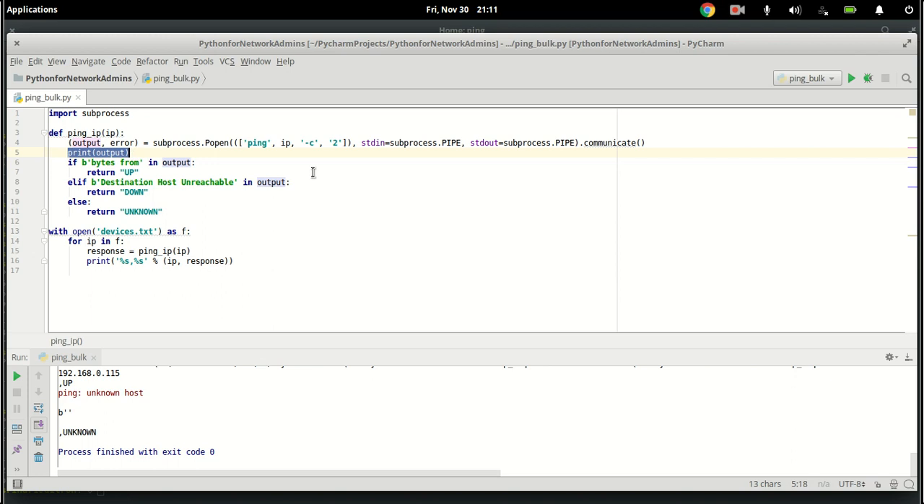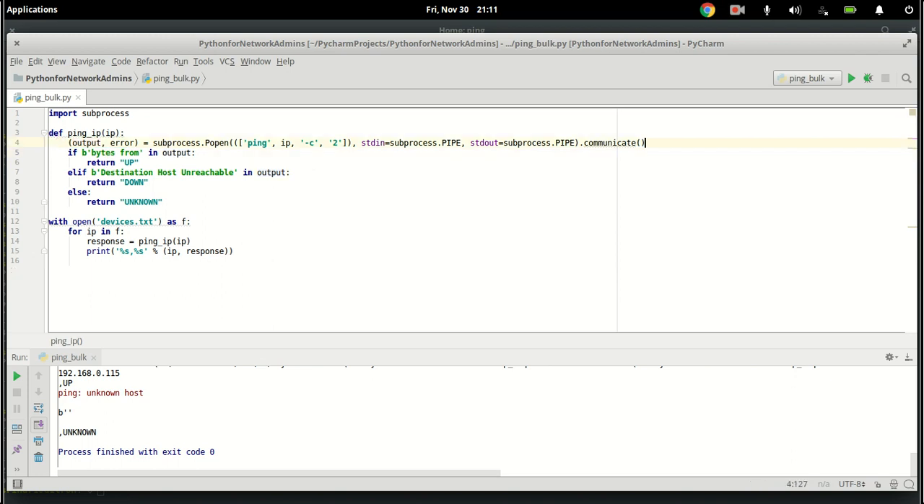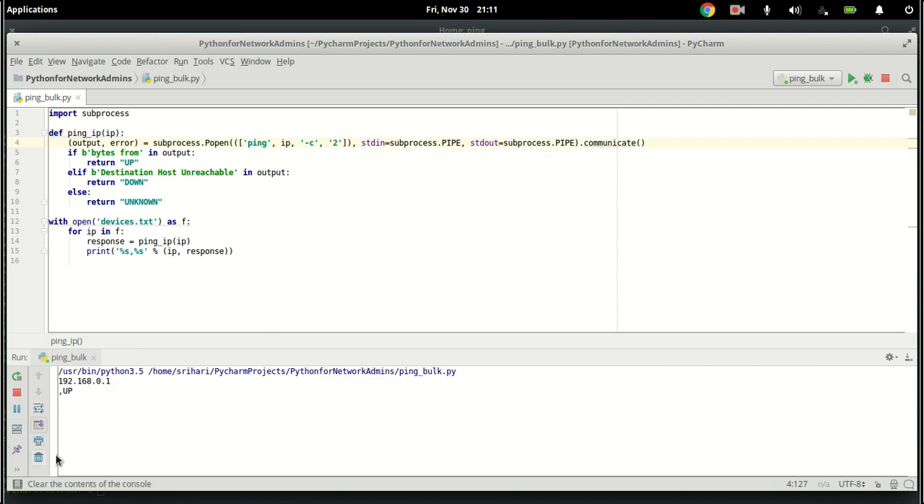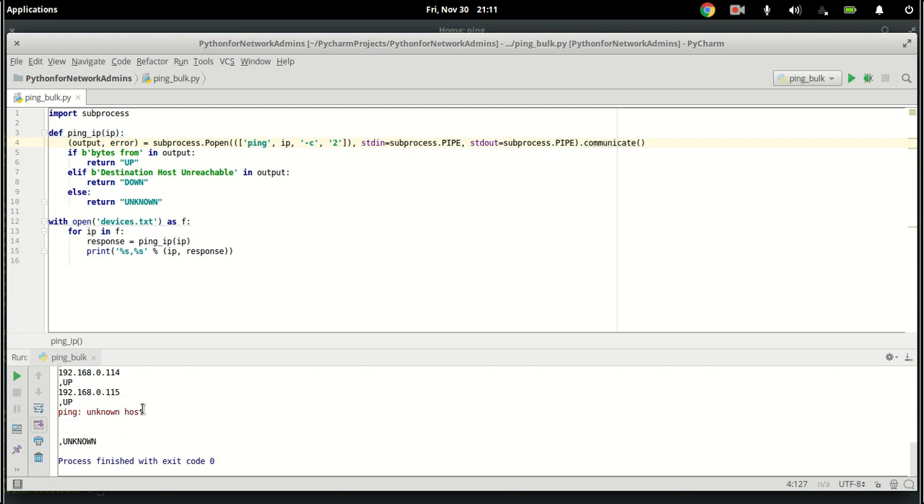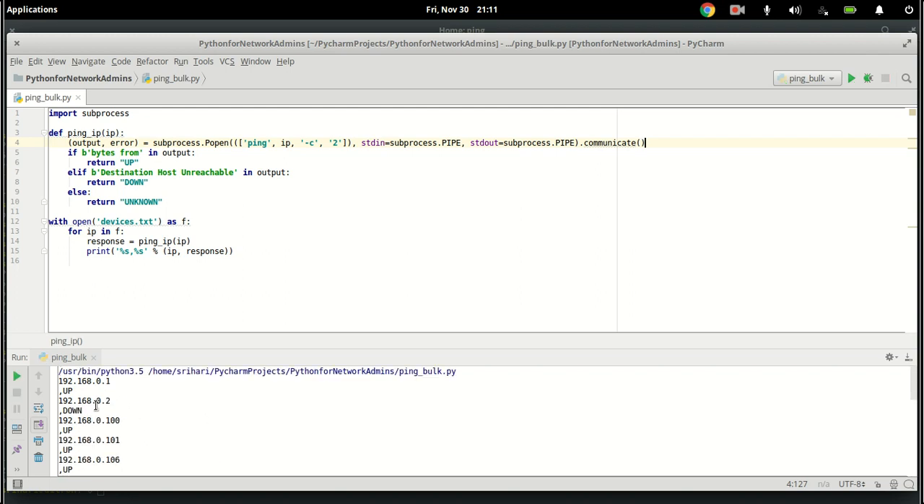So let's take this print out and see if we can get some meaningful messages. Yes, we have some response. 192.168.0.1 is up, 2 is down, up, up, up. Okay, we're getting some response. But this is not in the right format. You might see that there is a new line character at the end of the IP address, which is pushing the response to a new line.